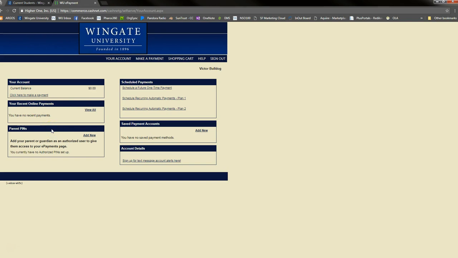Parent PINs are a way for parents to be granted access to make payments for your account. Parents who are granted access will be able to view your payment history and balance due, but they will not be able to see your grades, financial aid, or other online student information. You can sign your parents up for a PIN code by clicking Add New.